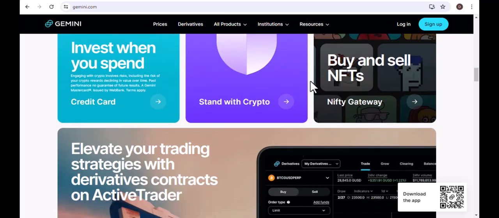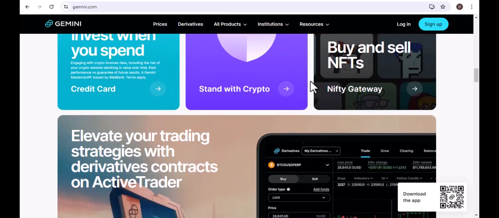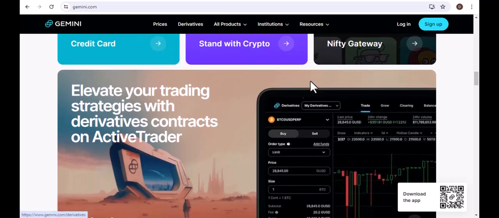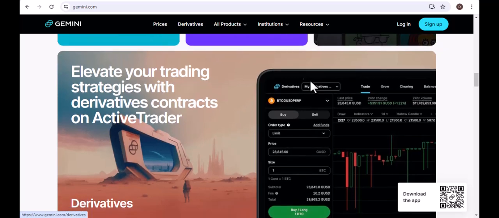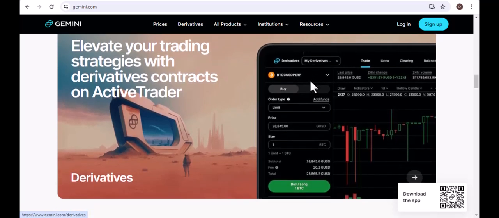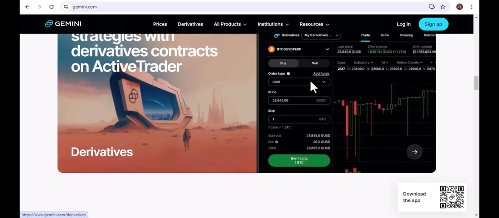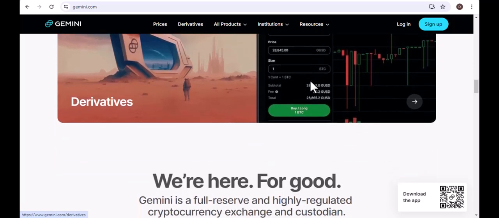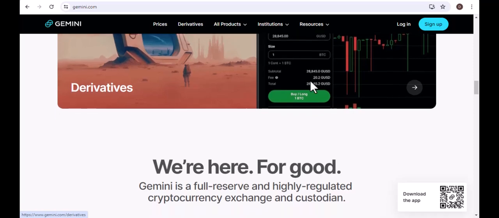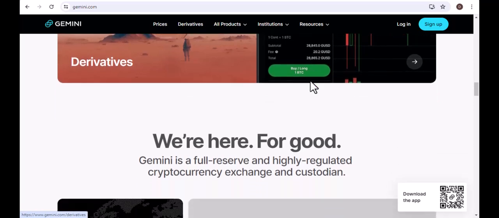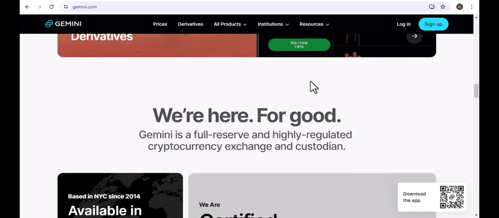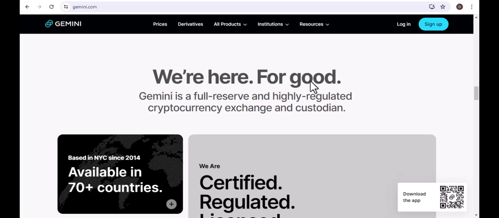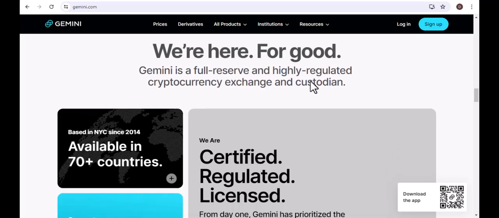If you've forgotten your Gemini password, the good news is that this is usually the simplest recovery process. Head over to the Gemini login page. Below the password field, you'll see a Forgot Password link. Click on it. Gemini will then ask you to enter the email address associated with your account. Make sure you use the correct email. After submitting your email, you'll receive a password reset link in your inbox. This link is time-sensitive, so don't delay.